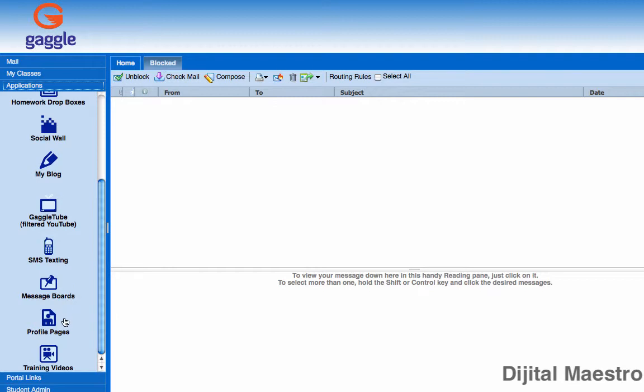You have your profile pages, and this is where you can go in and customize the profile for your account, and we'll talk about that in a little bit. And you also have an application which gives you access to training videos provided by Gaggle.